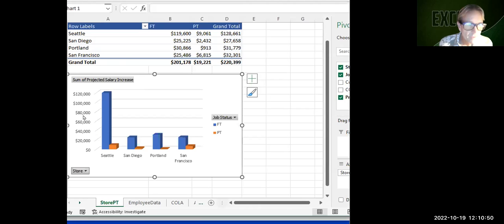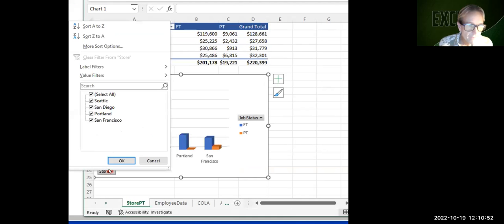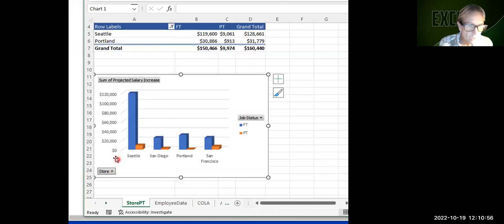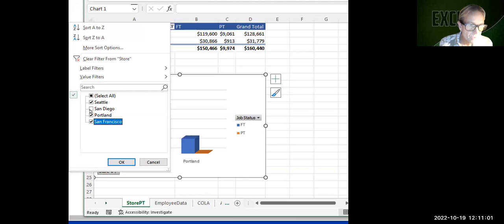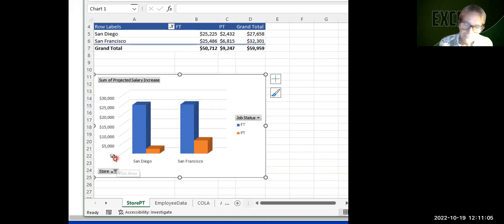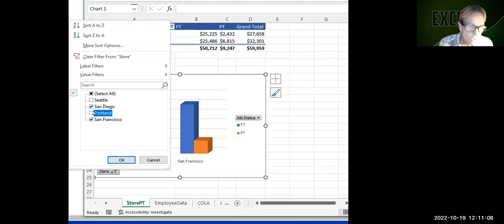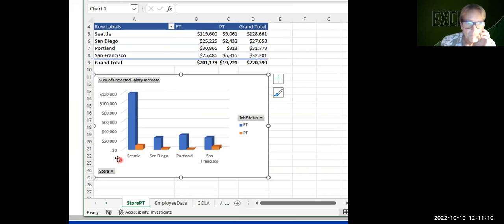On the left, I have the store. What if I just want to do Seattle and Portland? Click OK. There's Seattle and Portland. How about San Francisco and San Diego? This is super cool. So I'm almost more impressed. Well, they're both impressive, but you can't do that with a regular chart. You cannot just manipulate it like that.